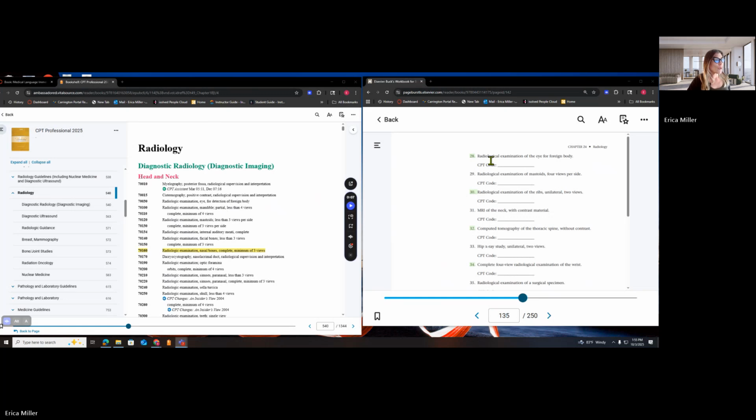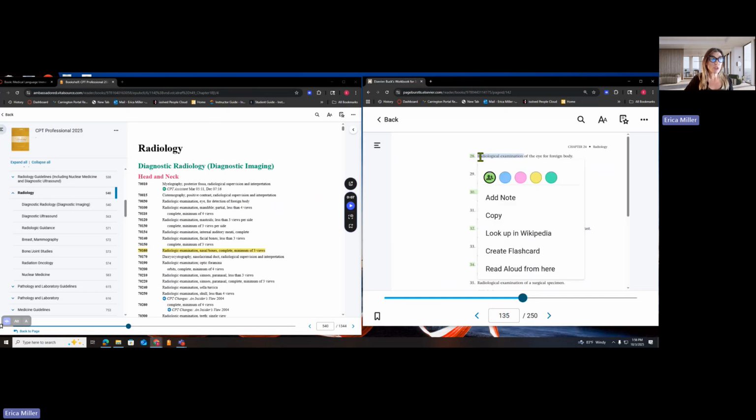So practice question 28 is radiological examination of the eye for foreign body. We've got a lot of information here, right? And this is the type of documentation where you're asking yourself, what did the doctor do? When you've got a big chart note, we don't need to know everything about that case. We just need to know what the patient's problem was and how the doctor managed it. So in this scenario, we've got a radiologic exam. That would be what the doctor did.